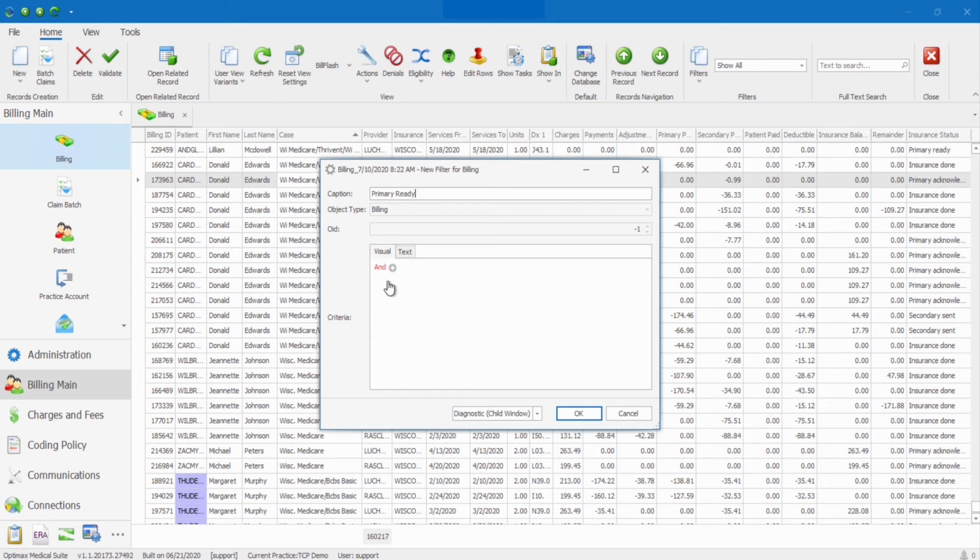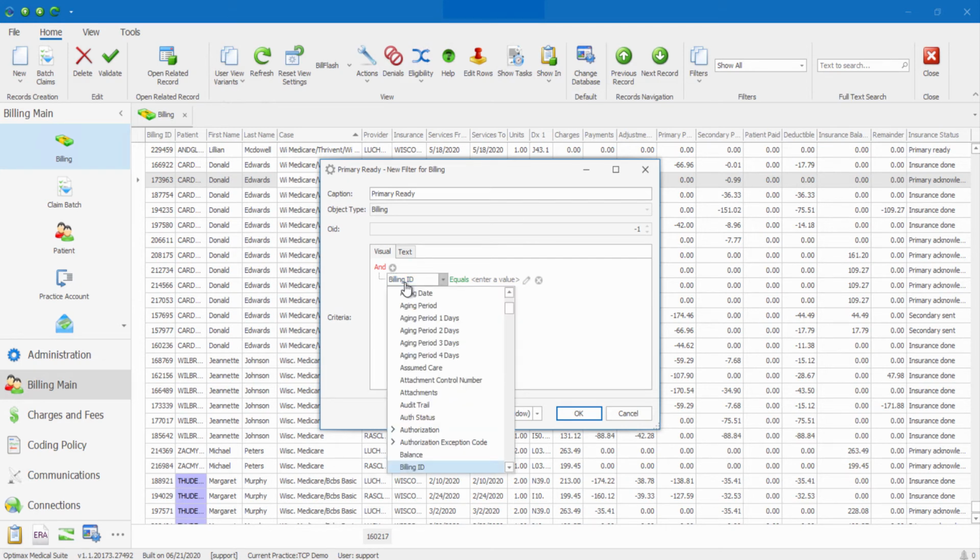Now we need to add the criteria for the filter. Click the plus button for the group. The editor will display an unfinished condition. We need to set the conditions column to insurance status. To set, click on the current column and the object tree will appear. You can either scroll to locate insurance status or type insurance status to locate the field.